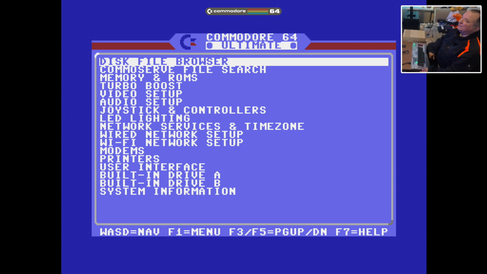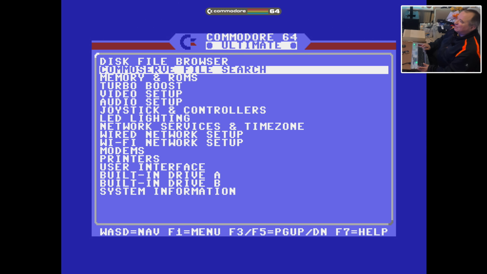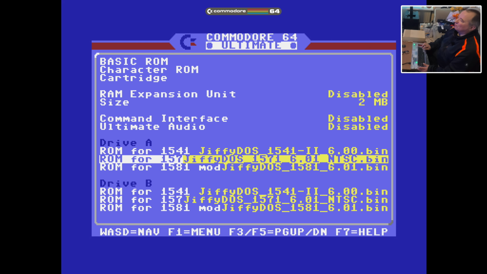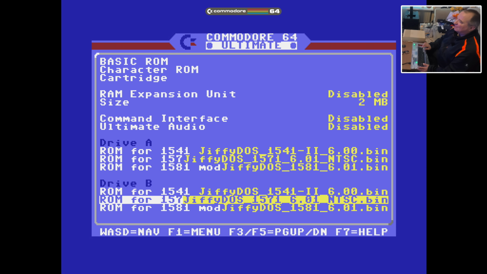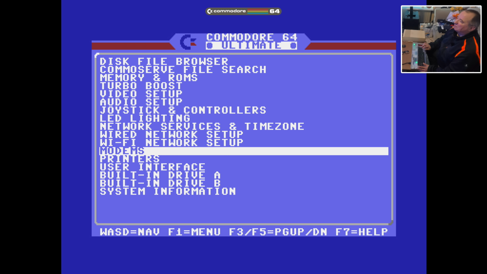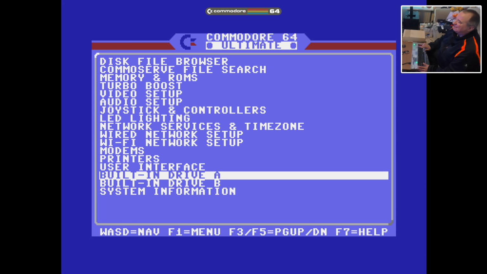First of all, we go to this menu. And for instance, I want to set my Commodore as it needs to behave for just a playing session. I'll just check the settings of memories and ROMs. And as you can see, everything is set up properly. JiffyDos is loaded in the kernel ROM and JiffyDos is loaded for both drive A and B. So we're going out of this menu and we're going to check built-in drive A and built-in drive B.